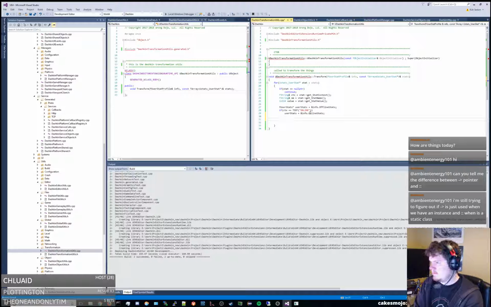So we could get an int for an enum and then switch off of the int.